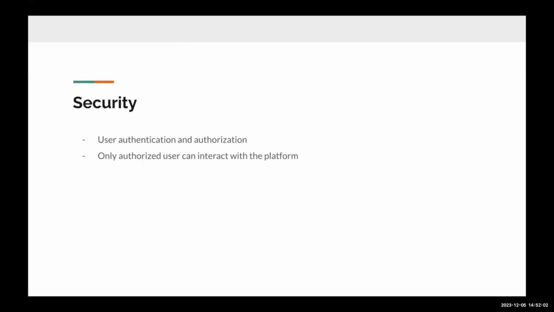And for security, user authentication and authorization systems will be pretty important in controlling access to the platform. And by prioritizing data security and privacy, the platform would create a safe and secure learning environment for all the users.